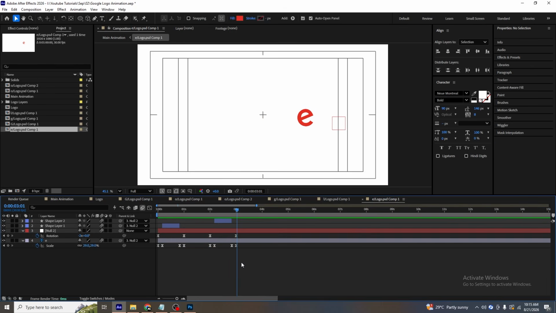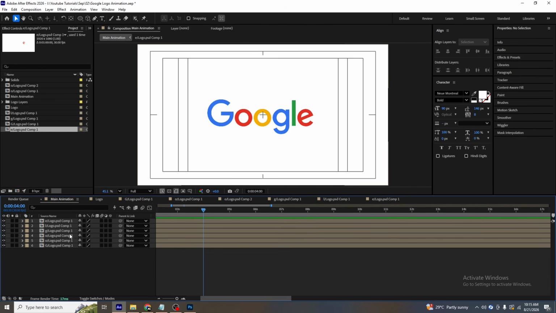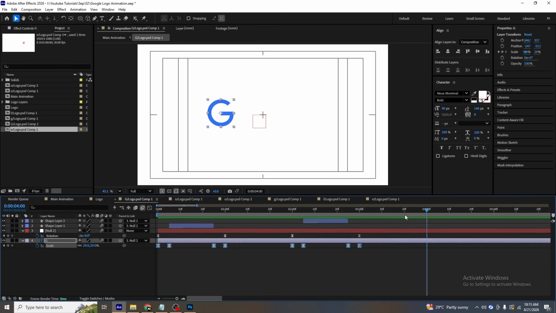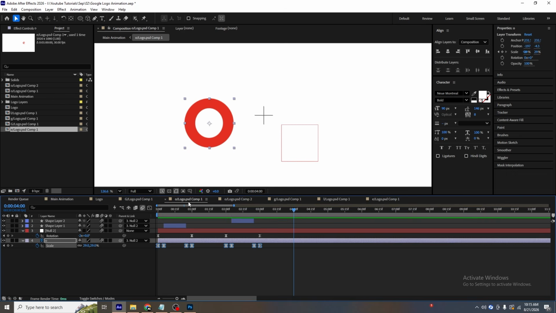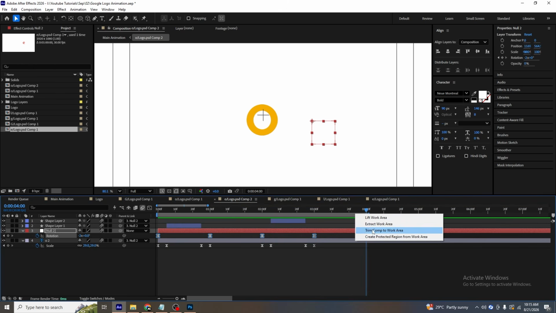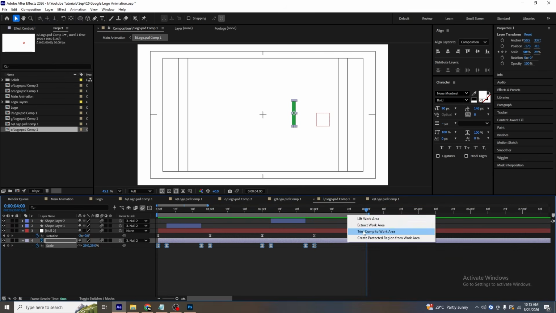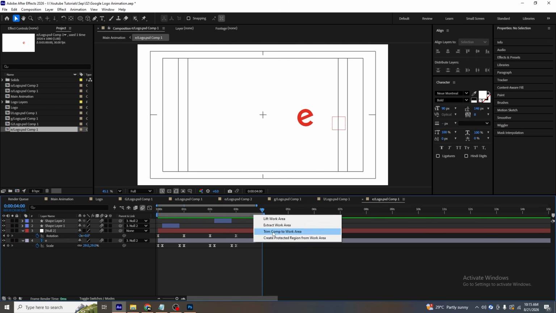Now, if you check this out, our animation is ending over here, and after each and every animation, there is a gap of 1 second. So up to 4 seconds, this animation should exist. Okay. After that, it should repeat itself. So I'll go inside G. I'll go to 4 seconds and I'll hit N, right click and choose trim comp to work area. Same for this O, I'll go to 4 seconds. I'll hit N, right click, trim comp to work area. Same over here, hit N, trim comp to work area. Same over here, hit N, right click, trim comp to work area, and same for this portion.